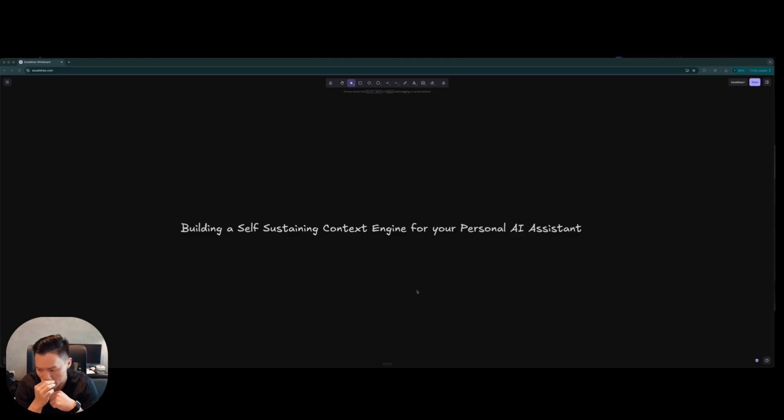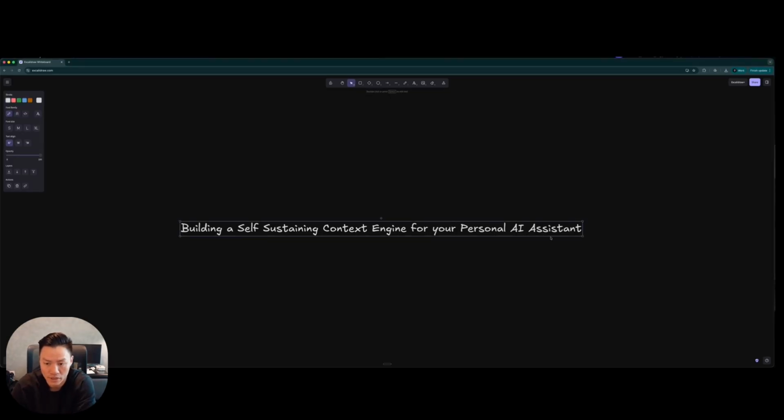Now, a lot of what I've seen is people saying they've got this self-sustaining context engine, but no one really talks about how to go about building it. What I'm thinking right now is to share with you guys how I'm going to be building a self-sustaining context engine for my personal AI assistant. And we'll go through all the nitty-gritty detail as opposed to showing you a finished product or just saying that it exists. Hopefully this will be educational for you guys.